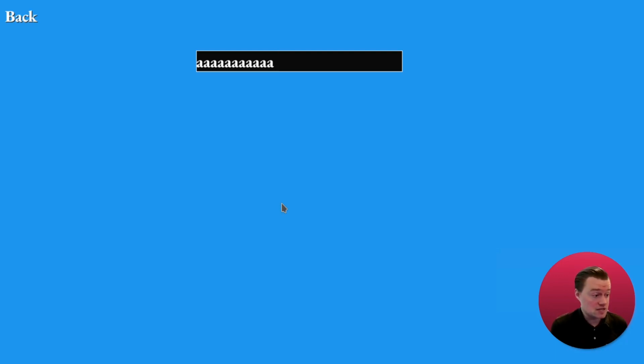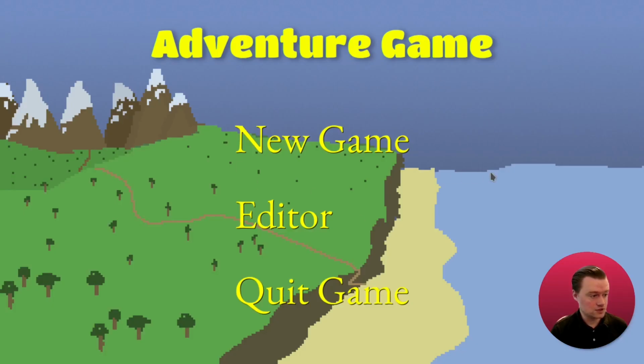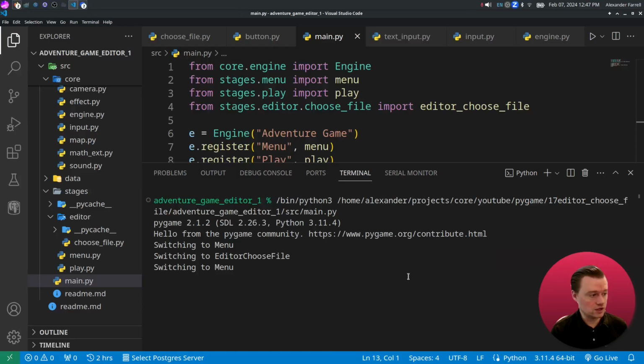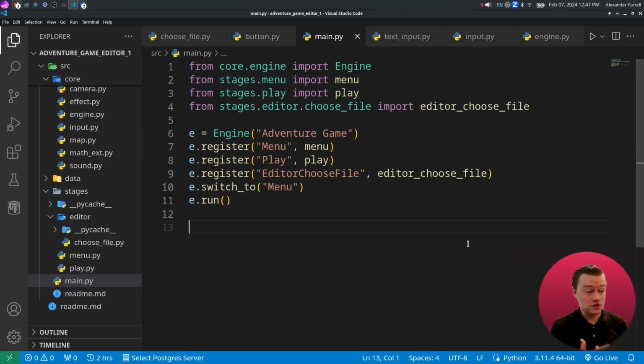Congratulations, you now have a text input field that you can put wherever you want in your game. Whenever you need to get some kind of text from the user, you can use this thing. Let's go ahead and hit the back button. Yeah, perfect, it gets rid of it too. I'll hit quit game, and there we go. That's one of the UI elements down for this video that we need.